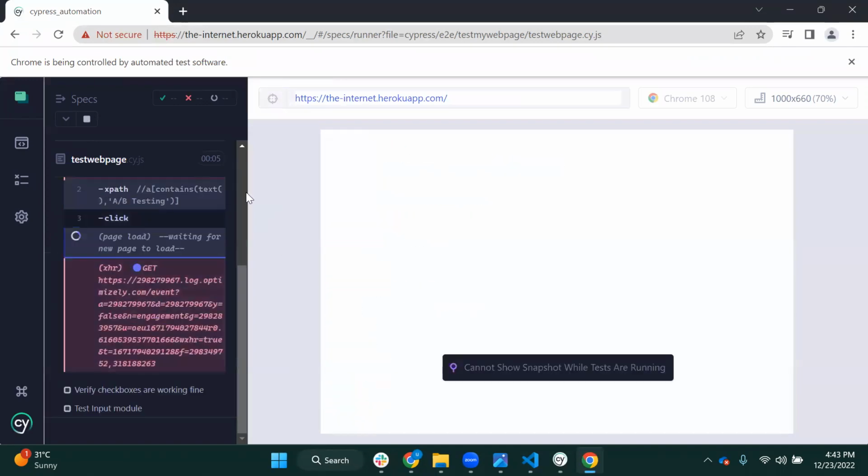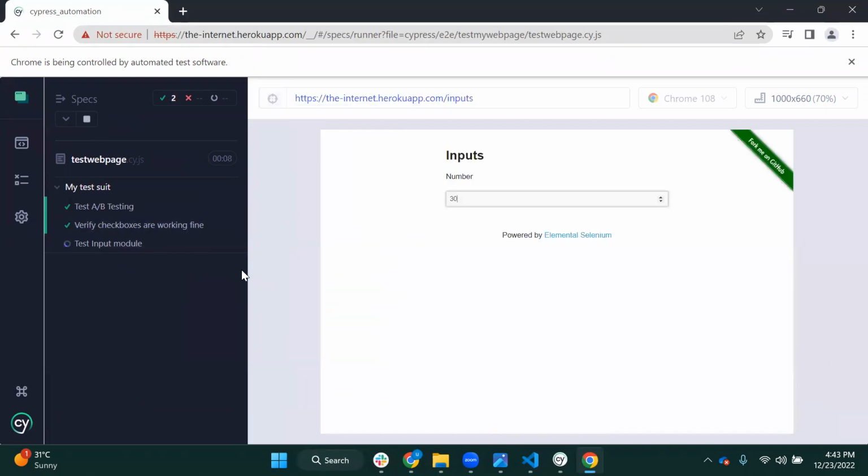Here you can see the first test case is test A/B testing. The second test case verifies that the checkboxes are working fine. Basically, we are opening the checkbox page and just verifying whether the label is displayed or not. And here is the test input module, where we have inserted some value, 30. You can see that it has been inserted.